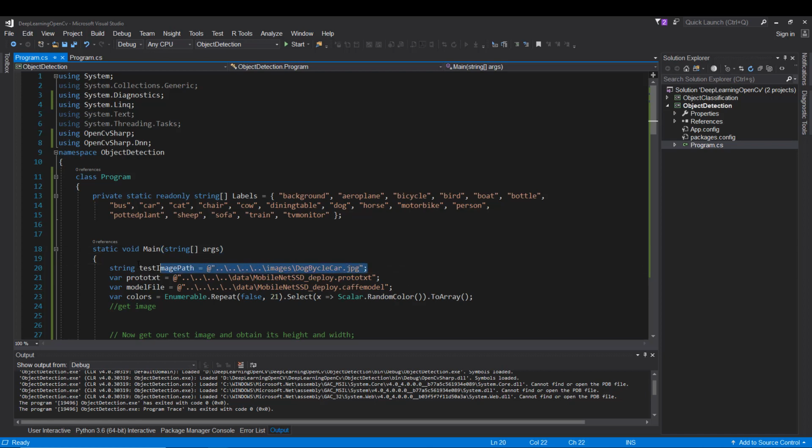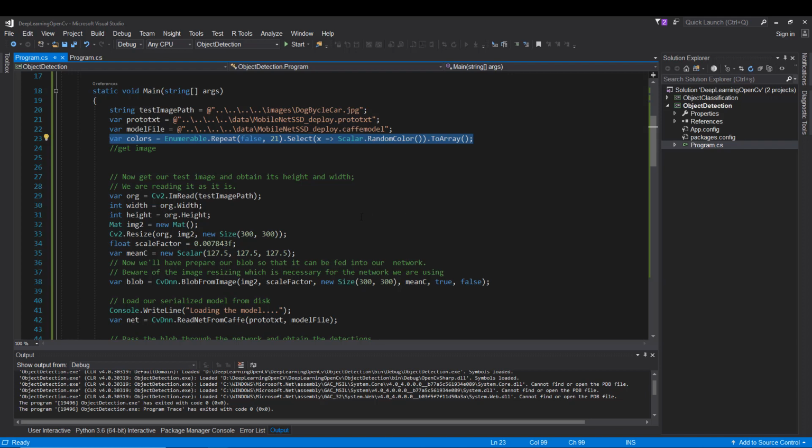Also, we have here our test image path. And on line 23, I have written a code line to select one of possible 20 colors when putting text on the detected object boxes. And the image reading starts here on line 29. By using CV2's imRead method, we just read our image into a variable which is called org.